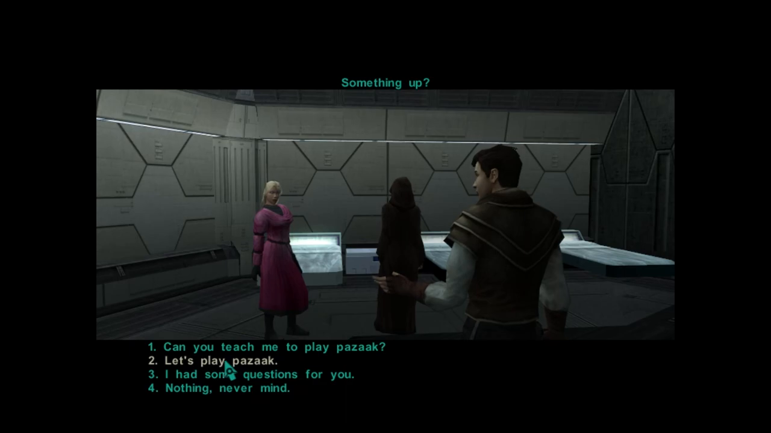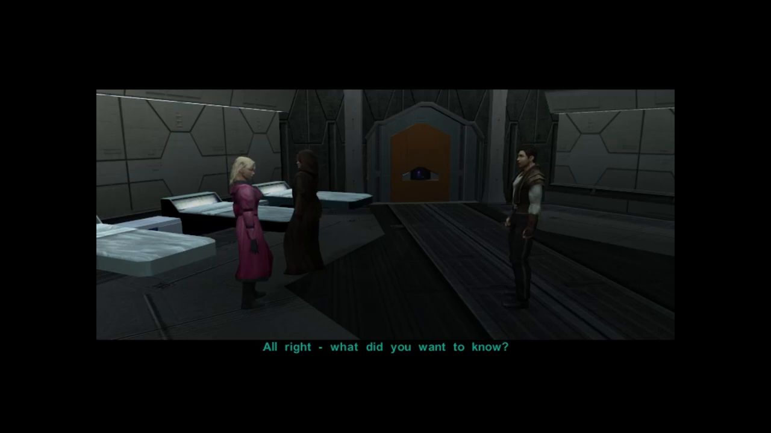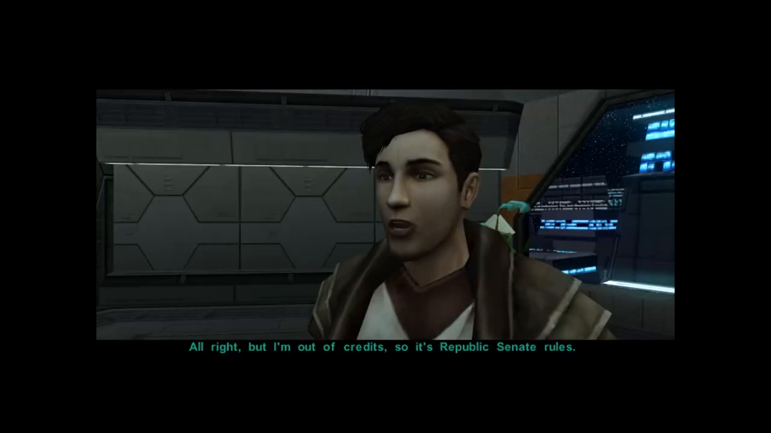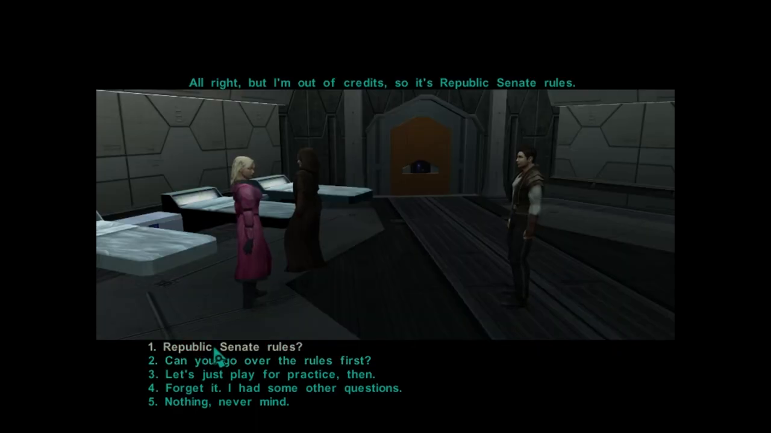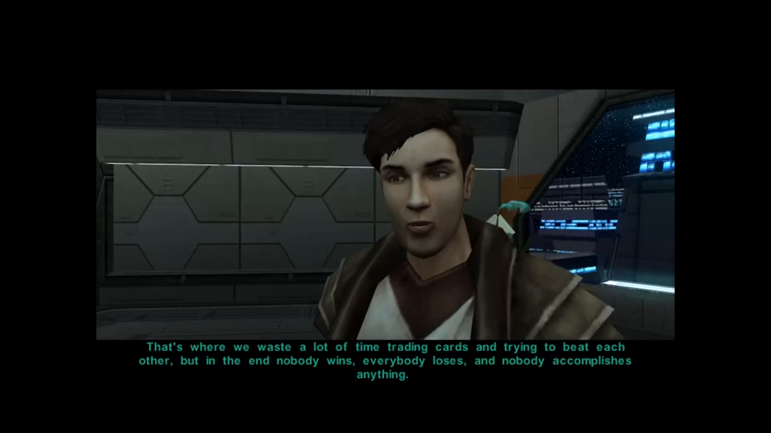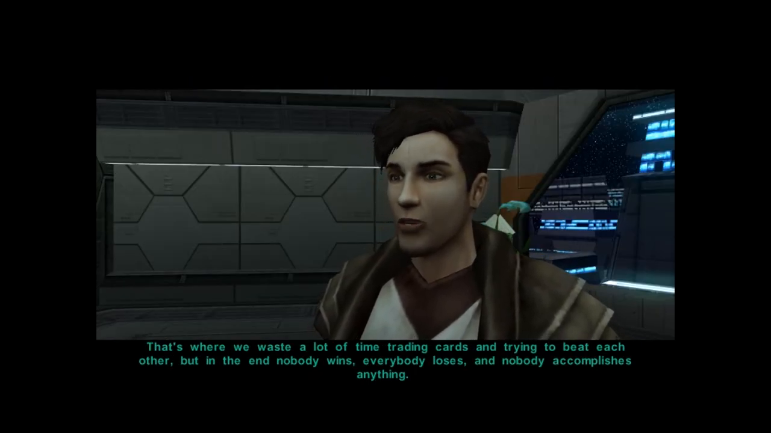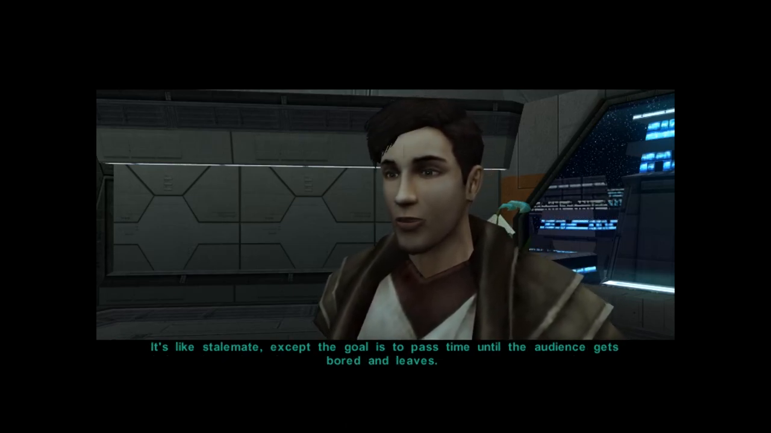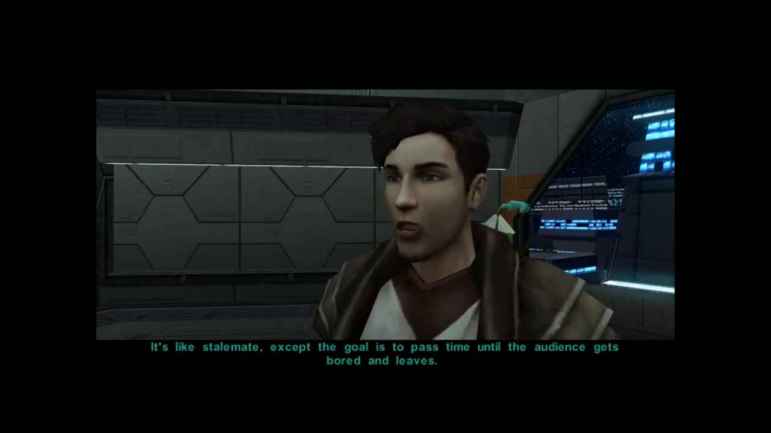Something up? I had some questions for you. Alright. What did you want to know? Can you teach me to play Pazaak? Alright, but I'm out of credits. So it's Republic Senate rules. Republic Senate rules? That's where we waste a lot of time trading cards and trying to beat each other. But in the end, nobody wins. Everybody loses, and nobody accomplishes anything. It's like a stalemate, except the goal is to pass time until the audience gets bored and leaves.